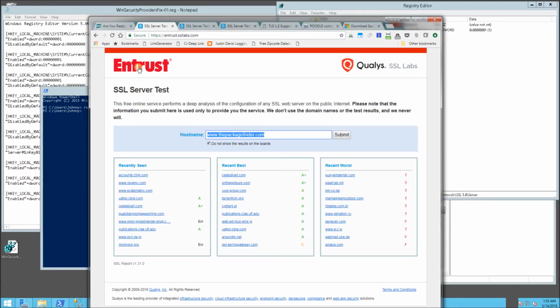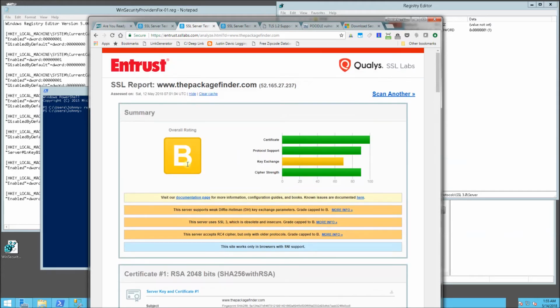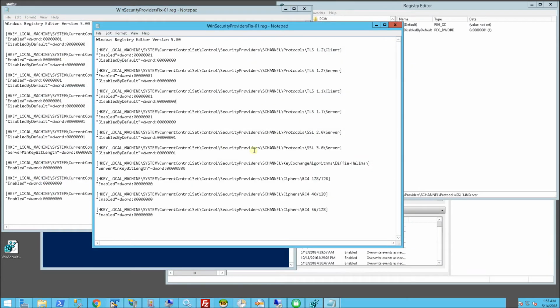So here, there's this site that actually does the testing. It's called SSL Labs. So if you pop in your site, it'll actually test for this. My site in particular used to be a B, and after running my script, I have all A's. So that's basically what this script does.